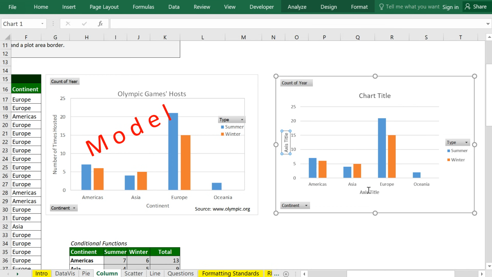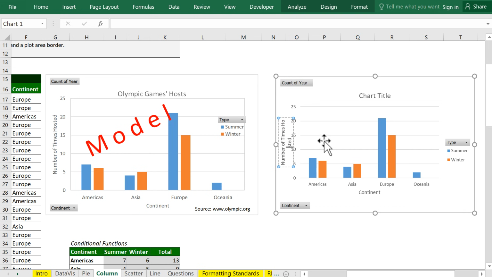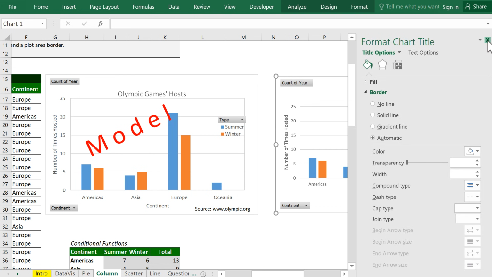All right, so the axis title along the horizontal X is going to be location or continent. And then along the left side, the number of times hosted. Hopefully your typing is better than mine. Okay, oops, I don't need to format that right now. Okay, chart title, so Olympic Games hosts.